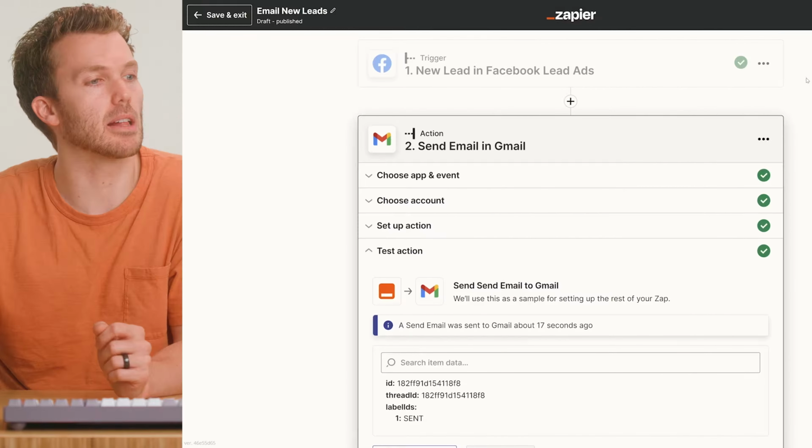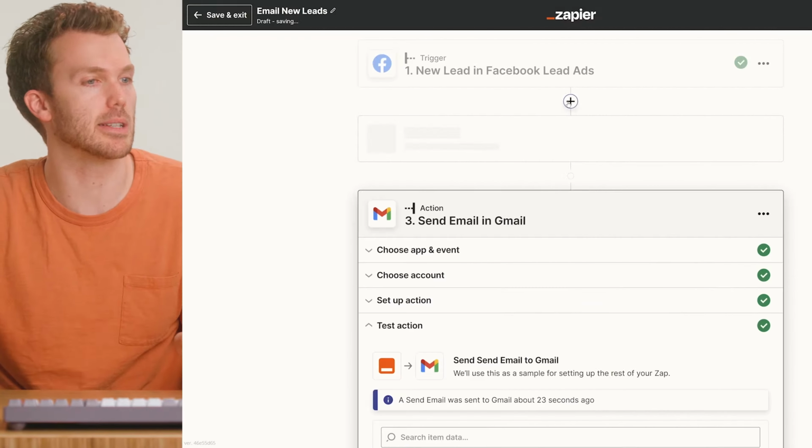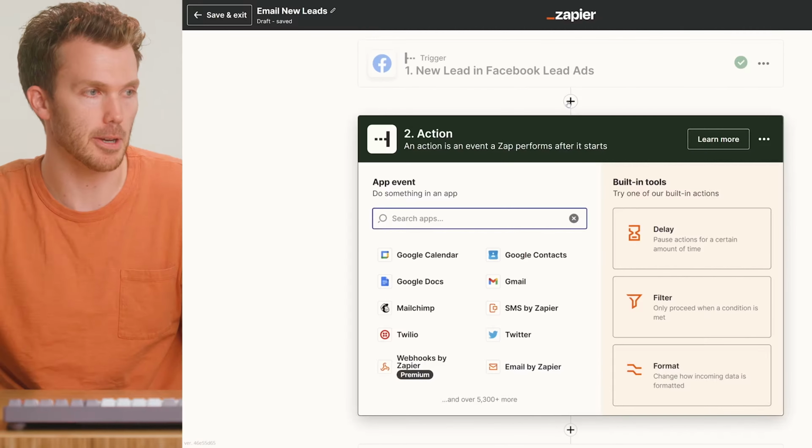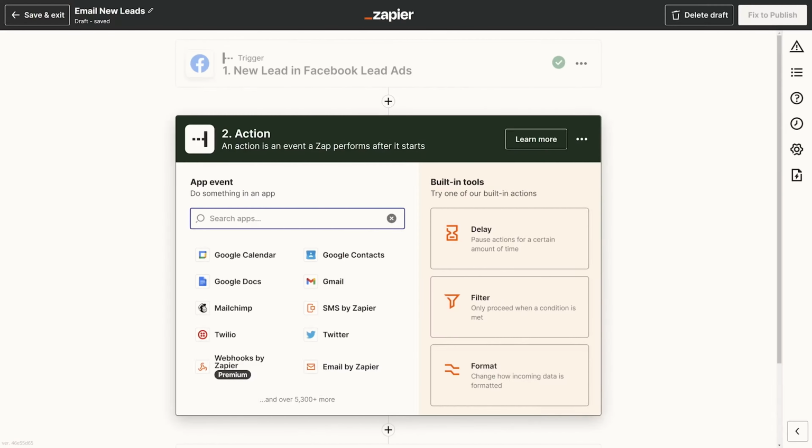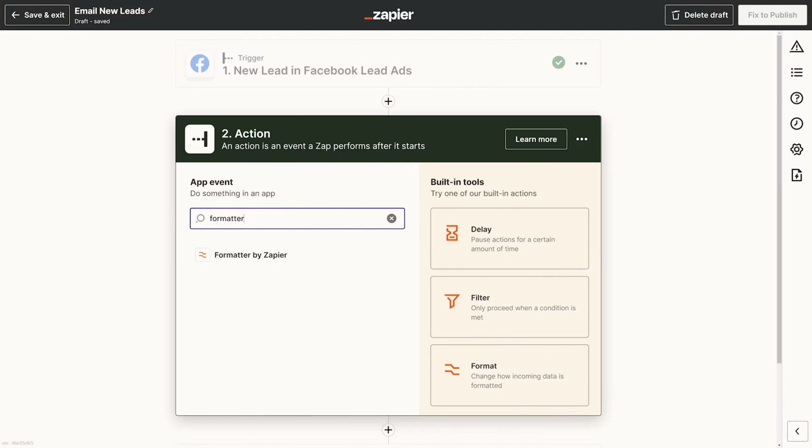But wait! You just saw that Facebook Lead Ads sends a lead's full name. It's kind of weird to address someone by their full name. So you want to split that name into the first and last name. Jump back into your Zap and click on this little plus sign between steps. We're gonna add a step here. Let's use one of Zapier's tools, the Formatter. Formatter can do nearly anything, but in this case, we want it to split text.